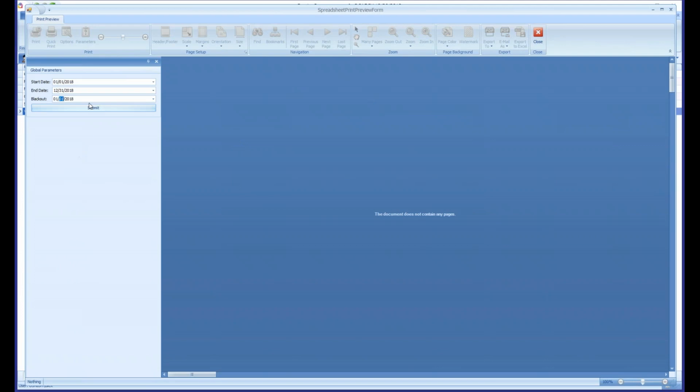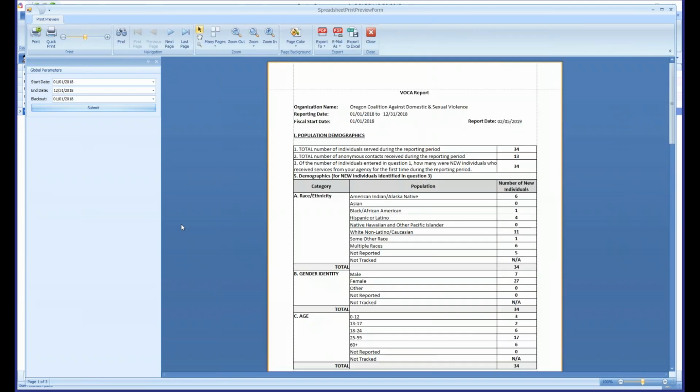Okay, so I'm just going to run it for all of 2018. I'm going to hit submit. I'm going to give that a second to generate. And it's going to create the VOCA report in pretty much very close to the similar format that the actual VOCA report is looking for. We'll give that a second. It does take a little bit of time just to run initially, but once the numbers get generated, they'll be there. So we'll give that a moment to run.